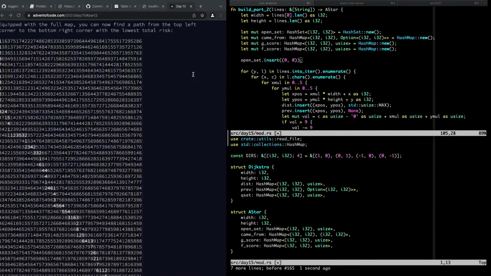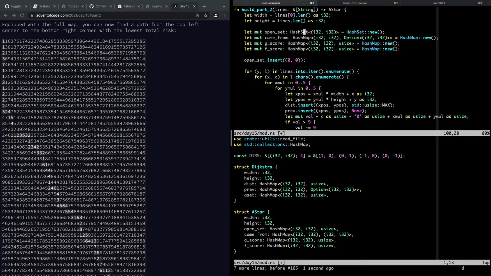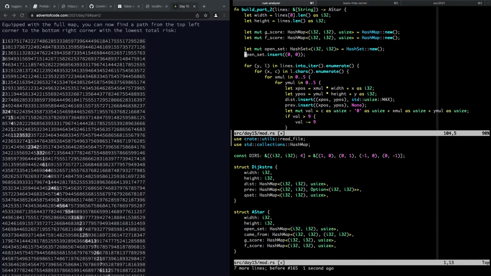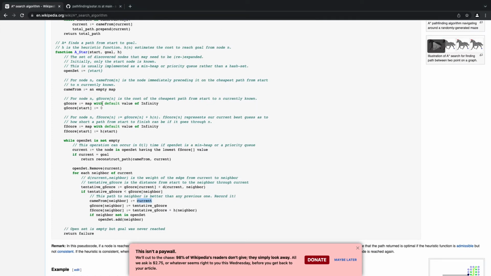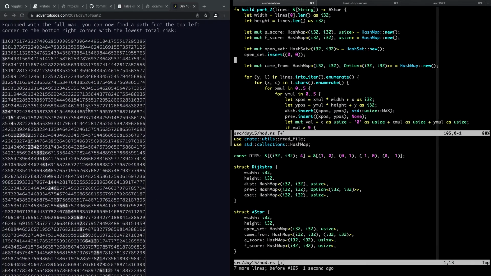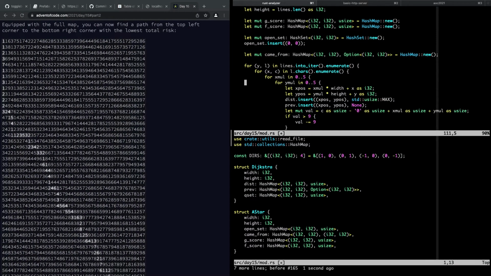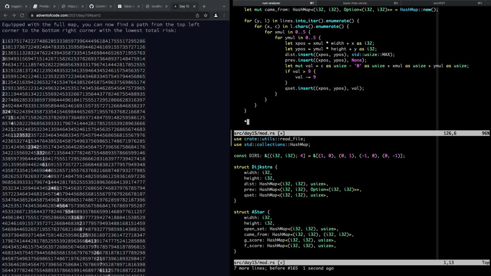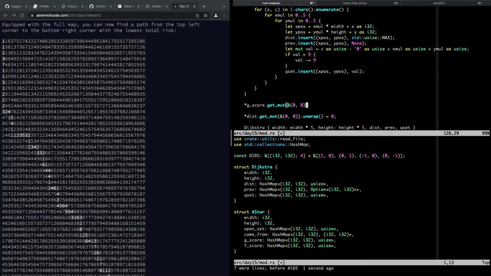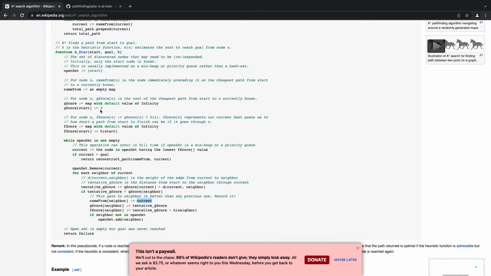Came from is an empty map. We got that. Let's put these together so we can do these one at a time through the A star algorithm. And then F score. So G score gets set to everything is infinity except for the starting location, which is 0. And that's going to have to be done in here. And then, so yeah, we'll do a G score get mut 0.0 unwrap equals 0. So that's the G score setting the start to 0.